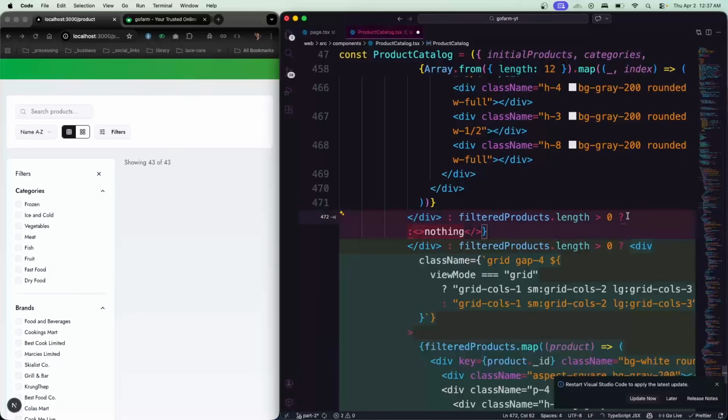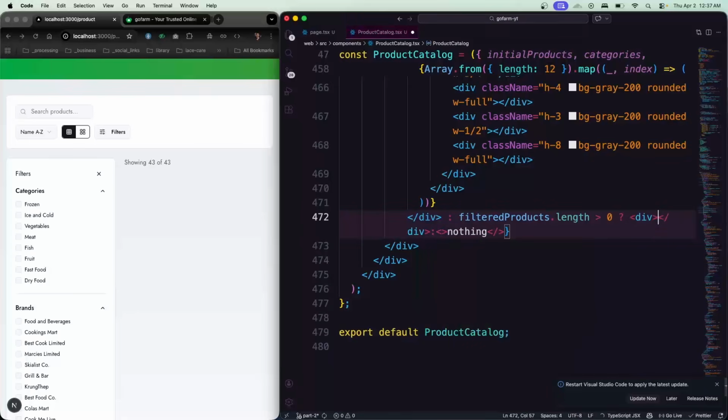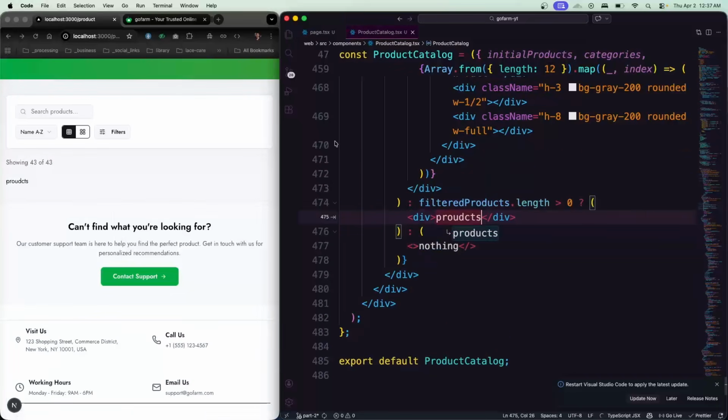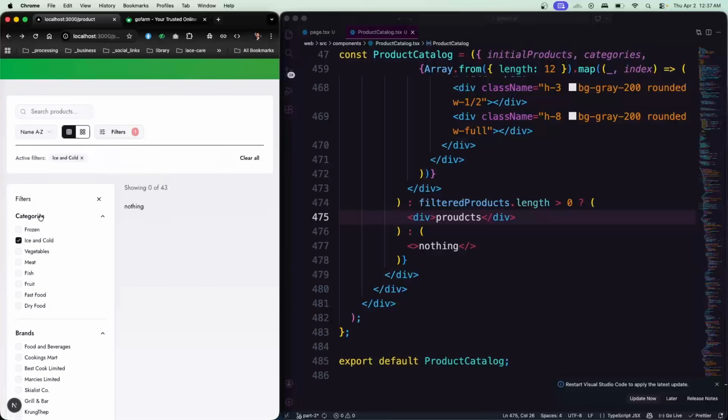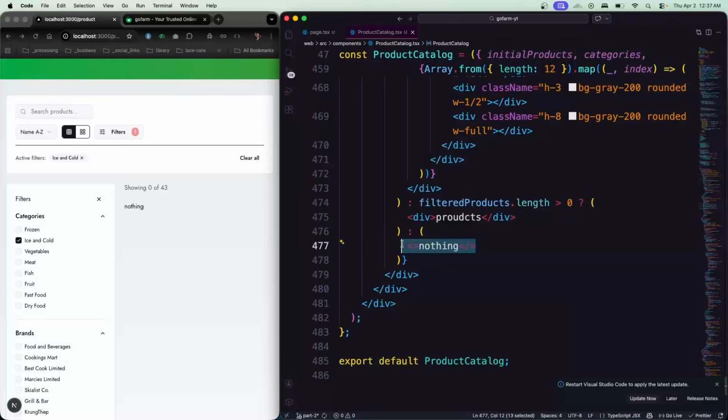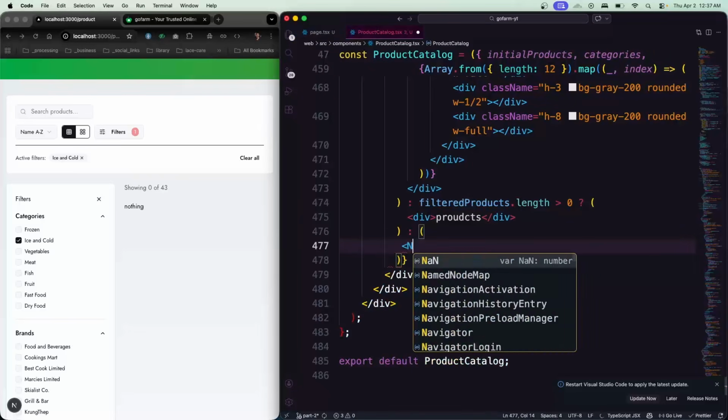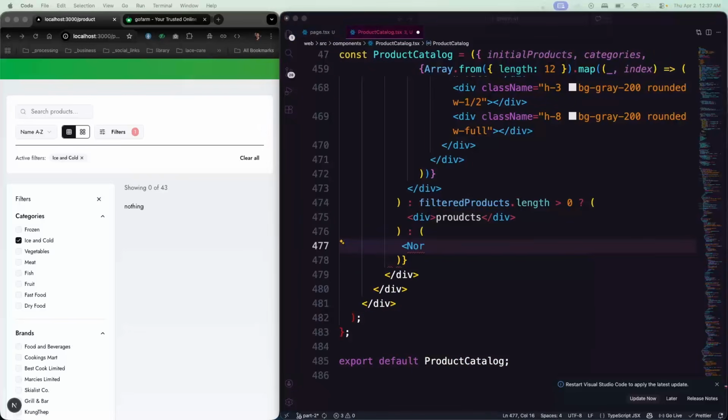If we have the product, we're gonna have that, let's say, div, and I'm gonna simply pass that products. That's it. So right now we have to filter, and as you can see, I'm gonna just remove the ice. You can see it's showing nothing, meaning we don't have any product. So to handle that, instead of passing nothing, we can simply create a no products component. I think we don't have that, so there should be a no products available component here.